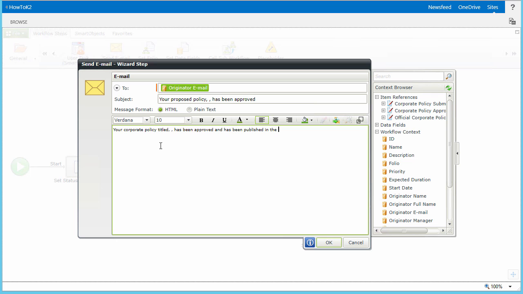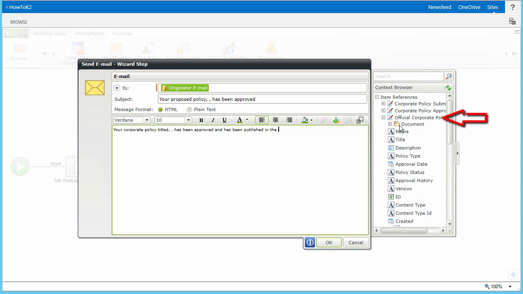Make a note here, I'm going to drop the Title into the subject of the message from the item reference called Official Corporate Policies from our previous step. Because remember, we just moved the original document to another library, so the original Corporate Policy Submissions item reference is no longer valid. I'm also going to drop this same Title field into the body of the message.